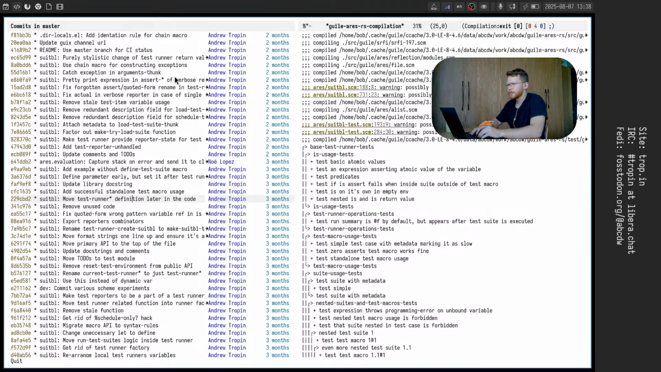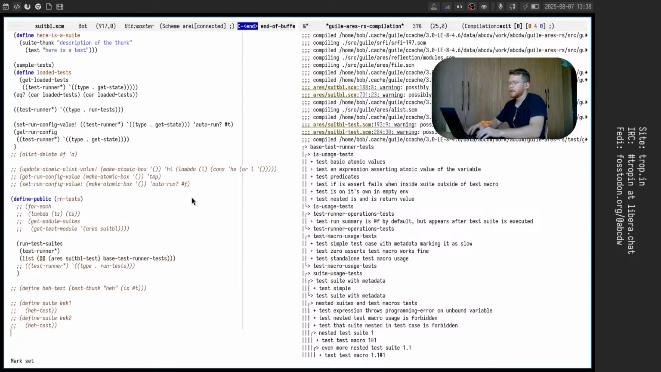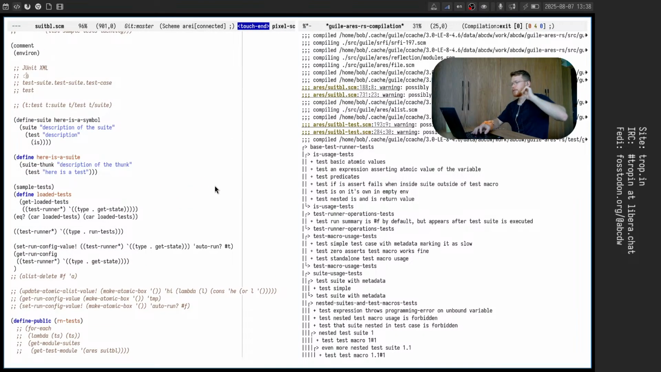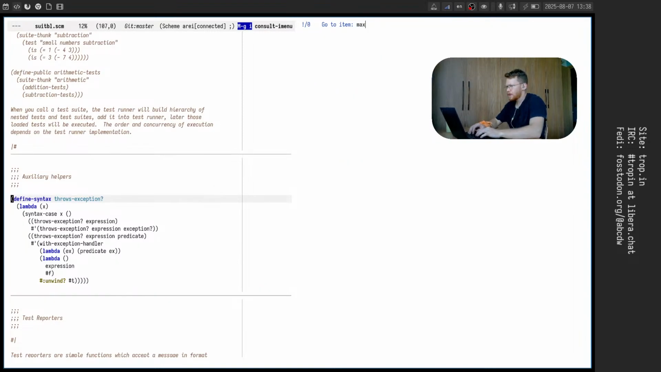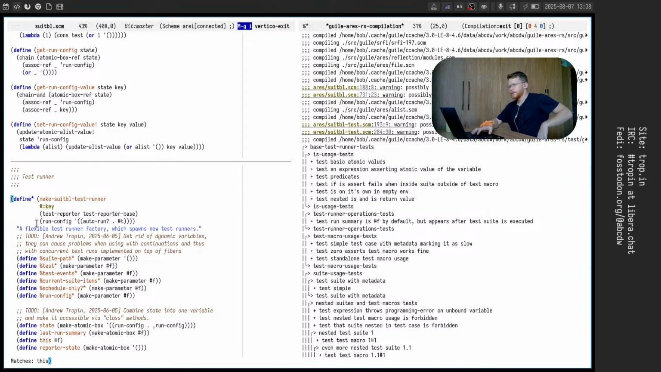Okay, I can't find the commit for it, but basically, what test runner configuration allows us to do. First of all, it allows us to change the behavior. We can specify the default test run configuration in the form of a list, and for now it contains only one parameter, which is after run, which means that we immediately run tests and test suites after they get evaluated and loaded.